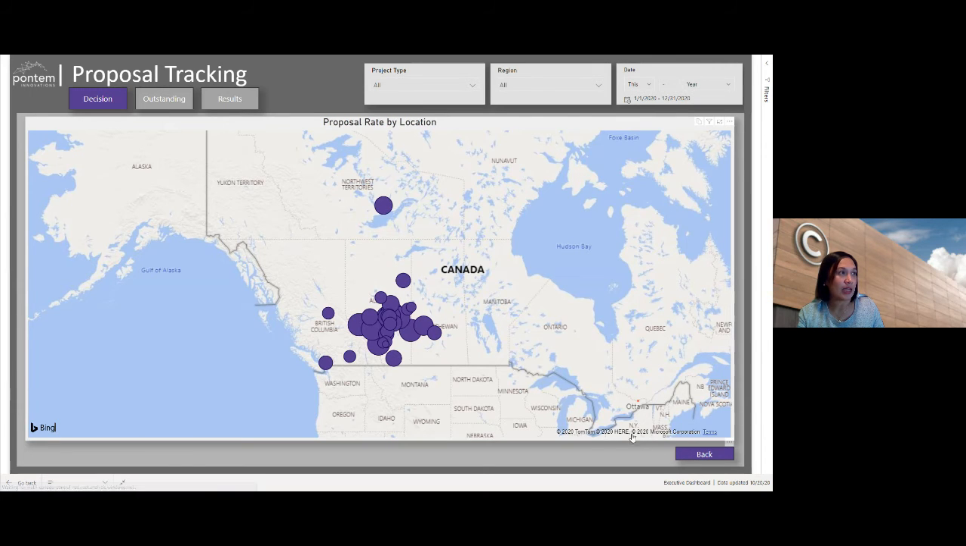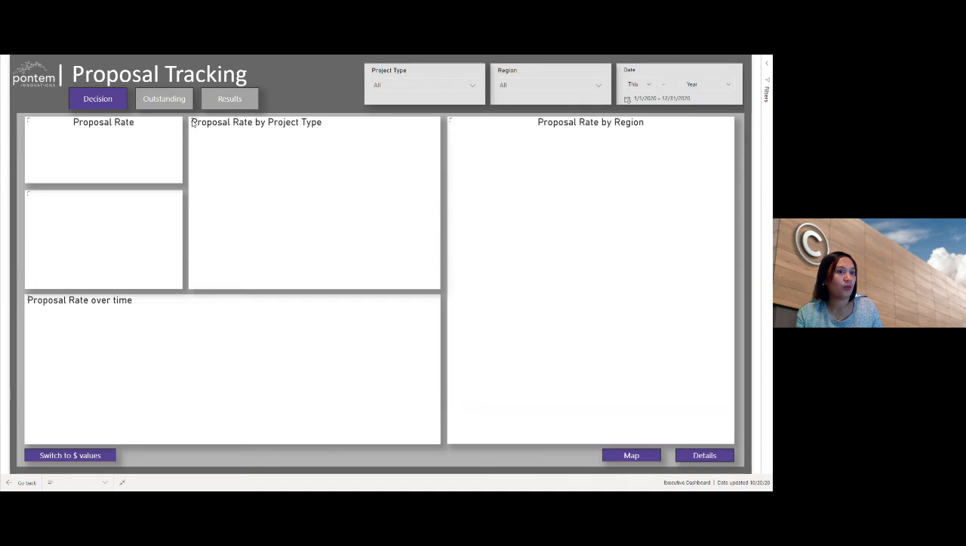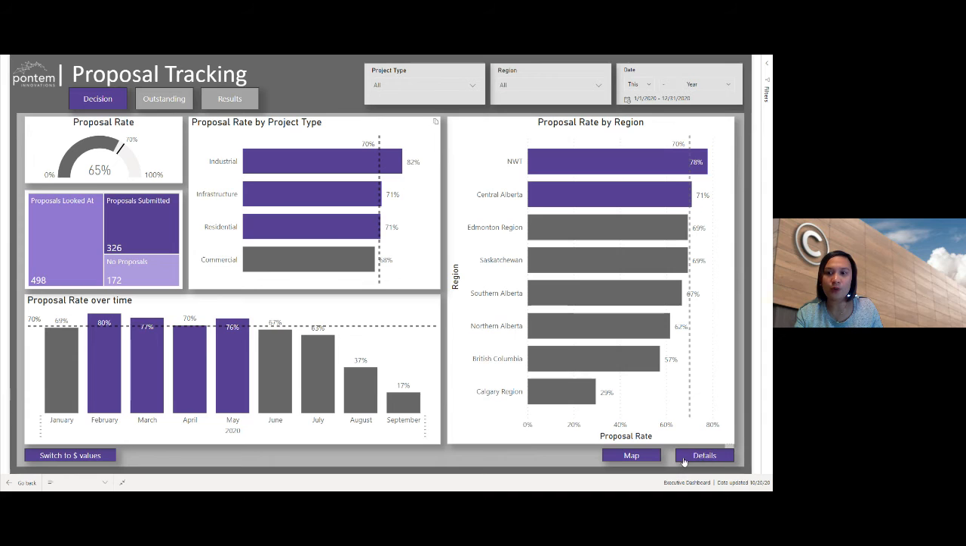Going back then, we'll be able to see details on this section. I'm not going to open it, but sometimes you want to see things through visuals, but sometimes you want to see it through a table. So you have the option of doing that if you want. And if you want to switch the view instead of count of proposals to dollar value of proposals, you can also do that just through the click of a button.